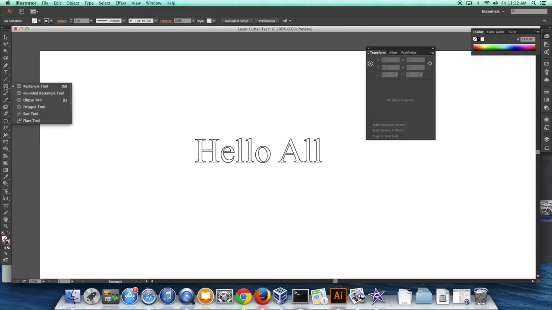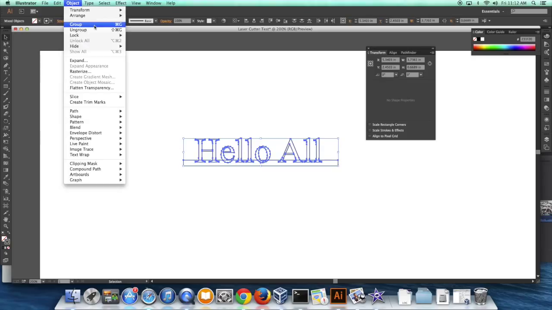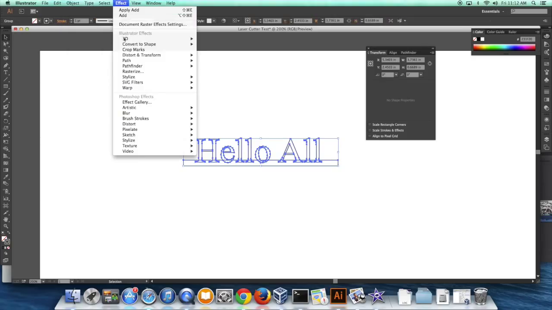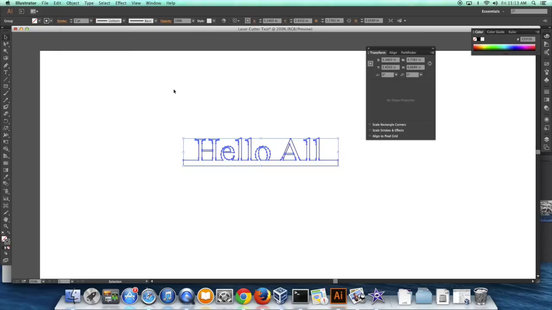And now, let's say the first thing we might want to do would simply be to add these to a rectangle. So I'm going to put a rectangle on the bottom, like this. Now, select all, Object, Group, Effect, Pathfinder, Add, and then Object, Expand Appearance. And voila, we have Hello all on top of a rectangle.